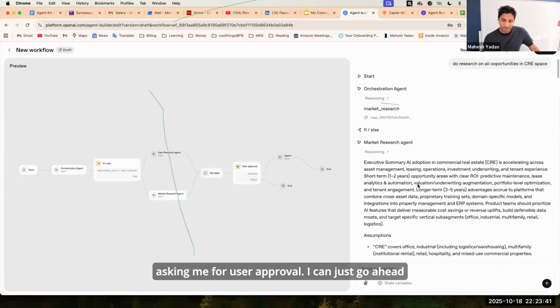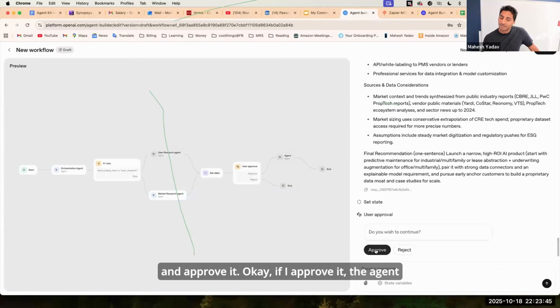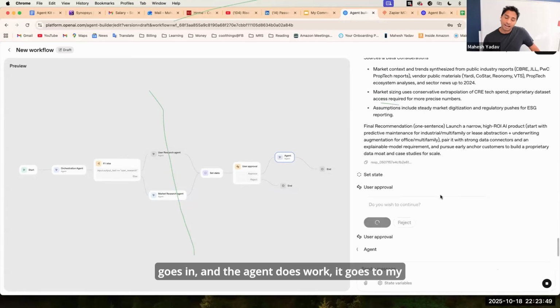So now it's asking me for user approval. I can just go ahead and approve it. Okay, if I approve it, the agent goes in and the agent does work. It goes to my drive and it will take what we did and will store it and give you a link.